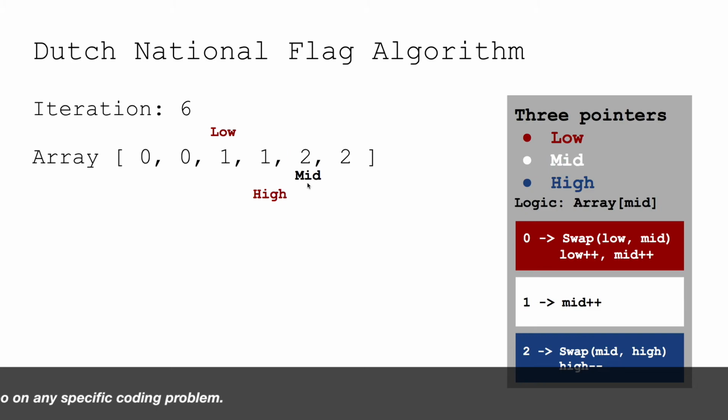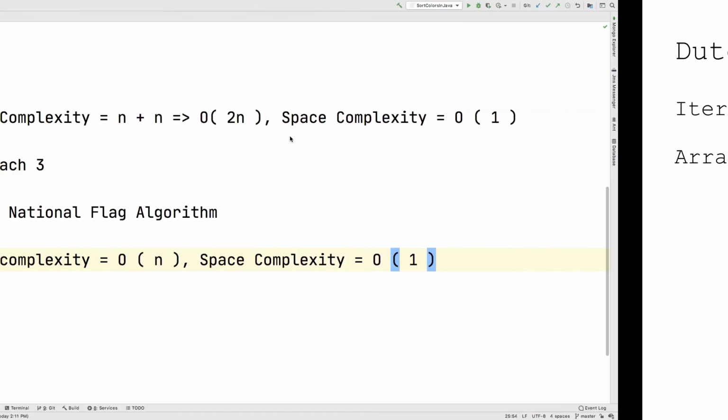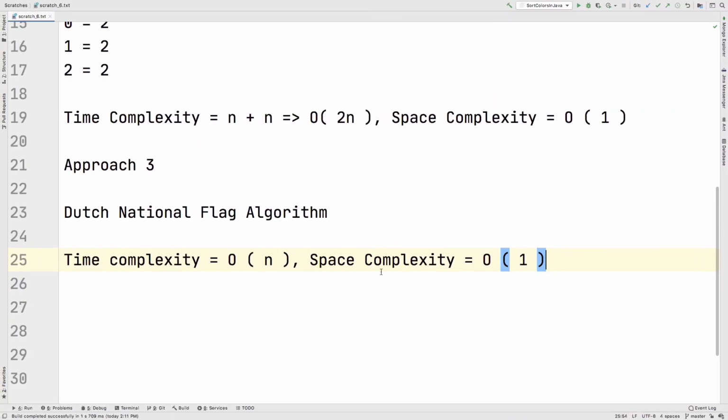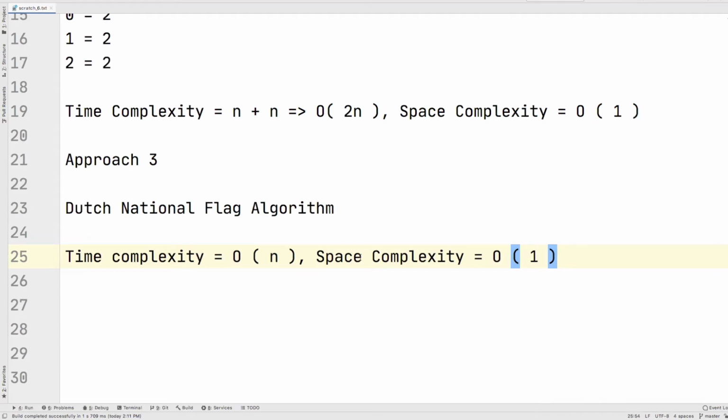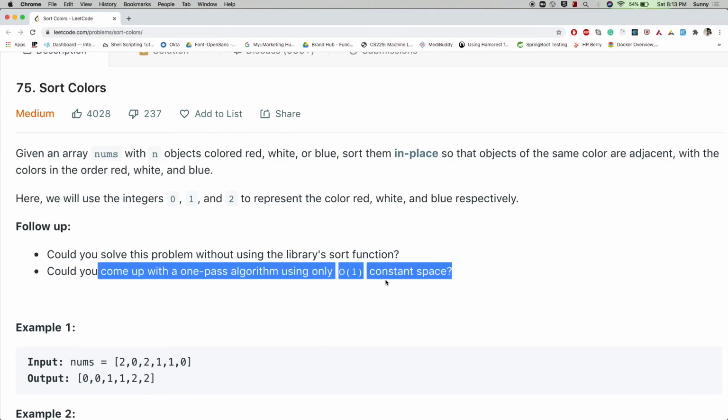And here if you notice, by using these 3 pointers, we iterate over this array only once. That means the time complexity would be order of n and the space complexity is order of 1, which is constant space complexity. And now if you go back to the problem and read the follow-up question, the first one was to solve this problem without using any library sort function. So here we have seen that we haven't used any library sort function, right? And the next one was about constant space, which is also satisfied with our solution, right?